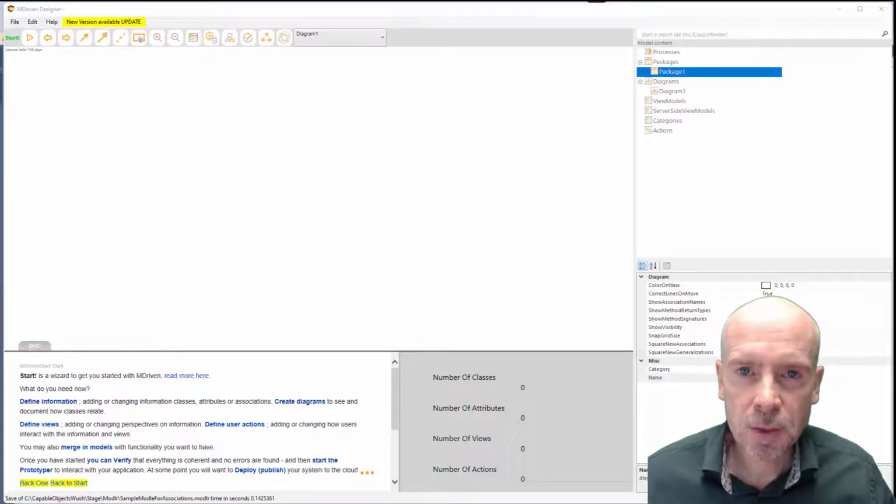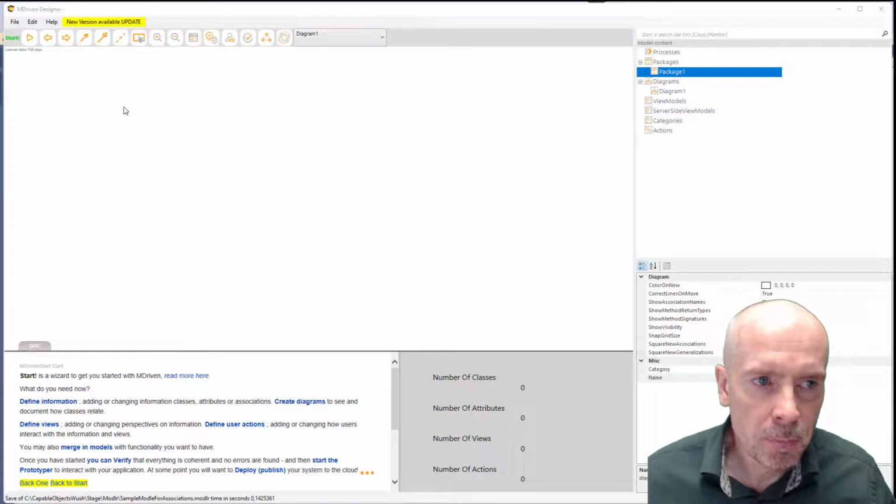Hi and welcome back to MDriven. Today we're going to talk about the new changes to the layout system that will help you to do responsive UI. So I'm starting up with a blank model.